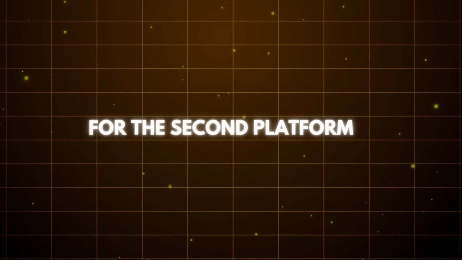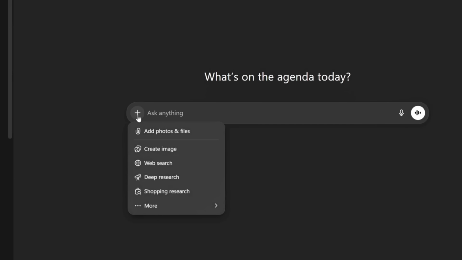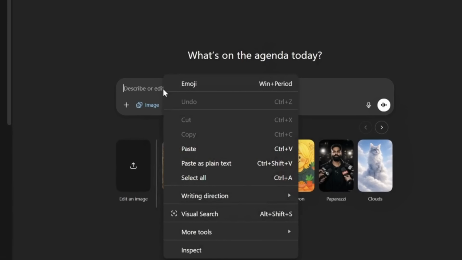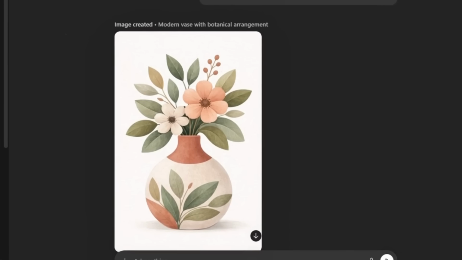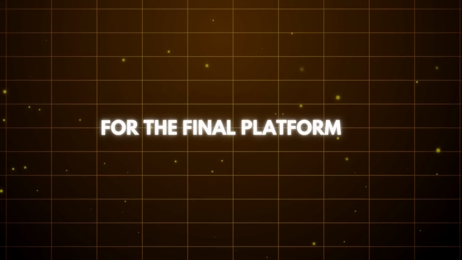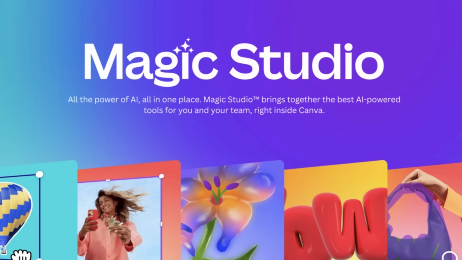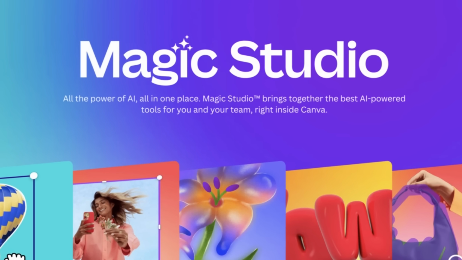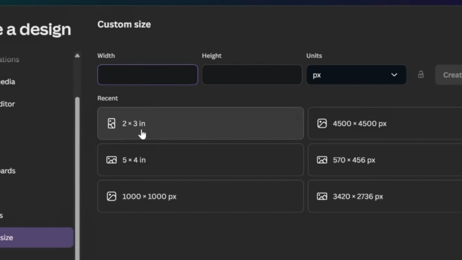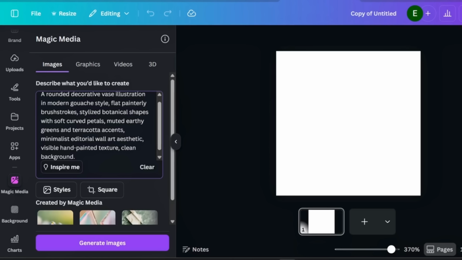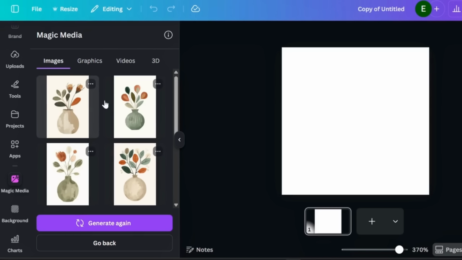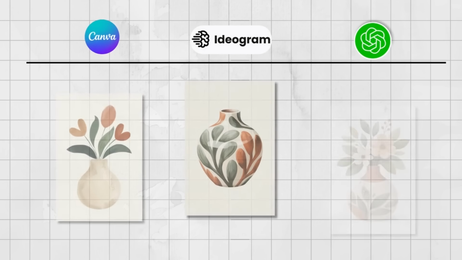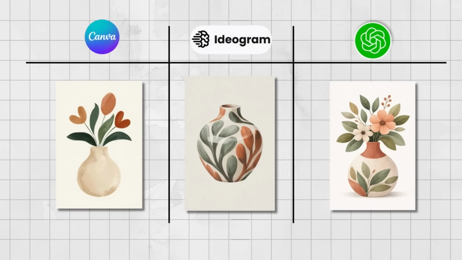For the second platform, I used ChatGPT. I switched to image generation mode, pasted in my prompt, included the aspect ratio directly in the instructions, and this was the output produced. For the final free platform, I used Canva's Magic Media tool. Before generating images, I created a new project using a custom 2:3 portrait format. Then I opened Magic Media, pasted my prompt, selected the aspect ratio, and generated the image. This was the result. Now, placing these results side by side, which one do you think performs best?